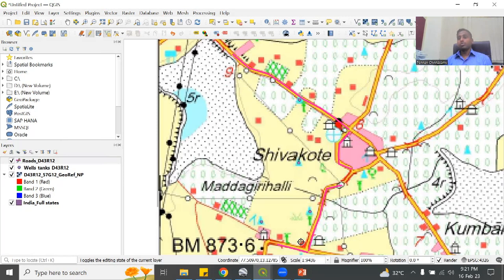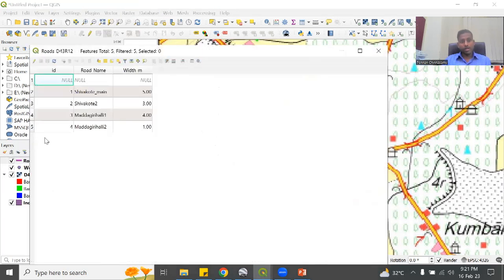I will do the polygon in the next lecture. But before that, we have to save it. So let's save the edits. I'm going to click save edits and then turn off the pencil. And now you could see the pencil is gone. These two each have four data. So you can see four data.